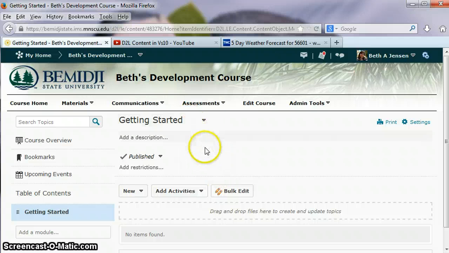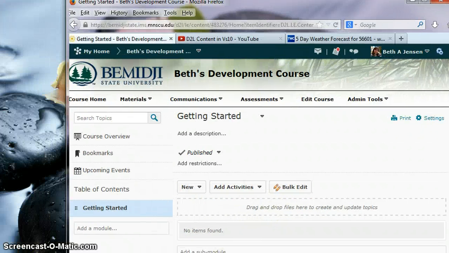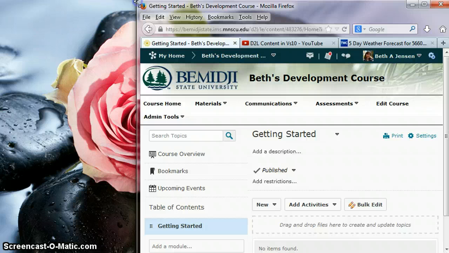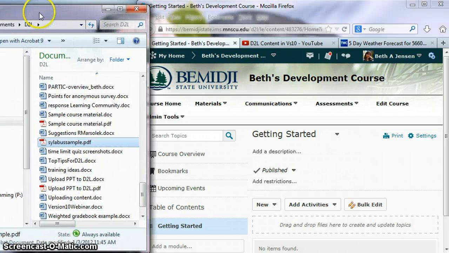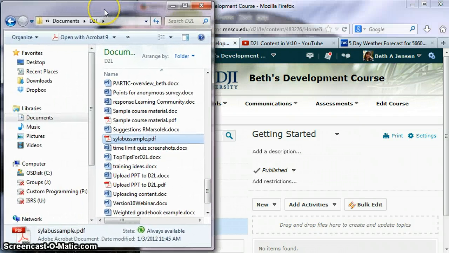Now you're ready to add your topics, which are your files, things like your syllabus, your course schedule, any handouts or things that you want students to have access to. So in this case, I want to put my syllabus here under Getting Started. Again, you see you have the drag and drop option. So you would need to again resize your window and open up your file storage area.